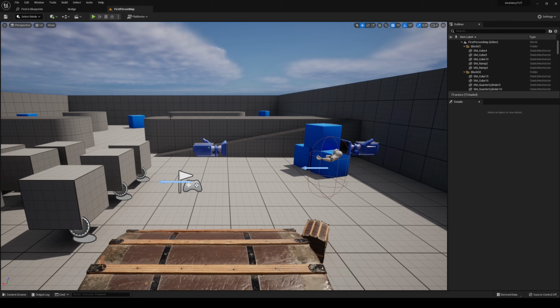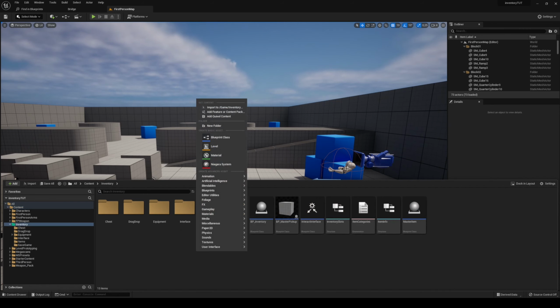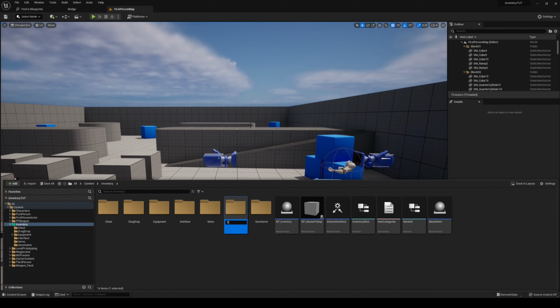Okay, let's get started. It was requested in the comment section that we should do a campfire. So let's get started with that. The very first thing that we're going to do is head over to our content, our inventory. We're going to create a new folder. We're going to call this one Campfire.